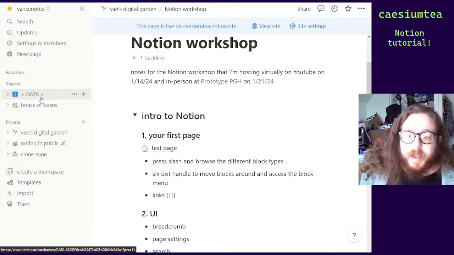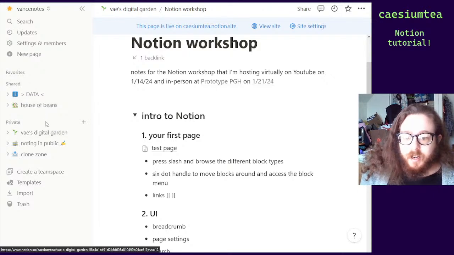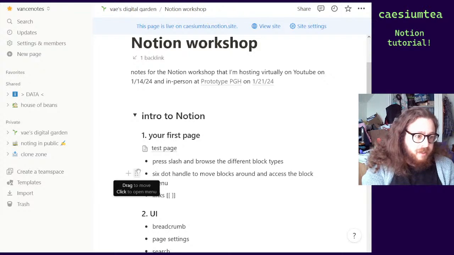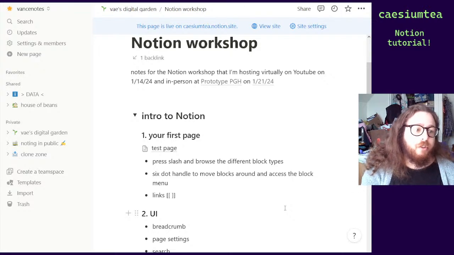So all my main pages are in just one overall heading page called Data. House of Beans is a special shared page that me and my roommate use together. Digital Garden and Noting in Public are my collections of public pages. And then Clone Zone is where you can duplicate other people's Notion pages and Notion templates. So Clone Zone is just where I collect all of the pages that I didn't create myself, like other people's templates that I want to hold on to for later.